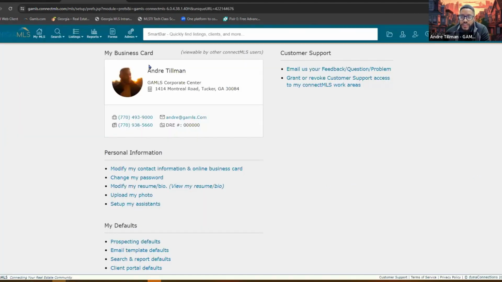So under your settings, you'll see that it says my business card. Whenever you're sending out your automatic searches or anything pertaining to Connect, when you're sending out reports or anything like that, you want your business card to present more personality to your client or whoever you're working with. Okay.